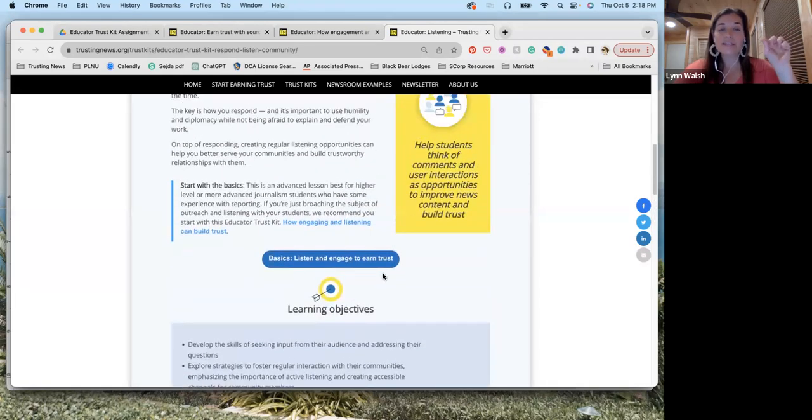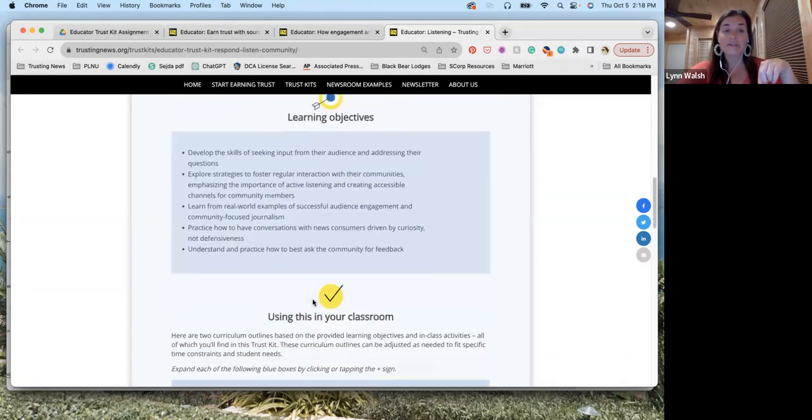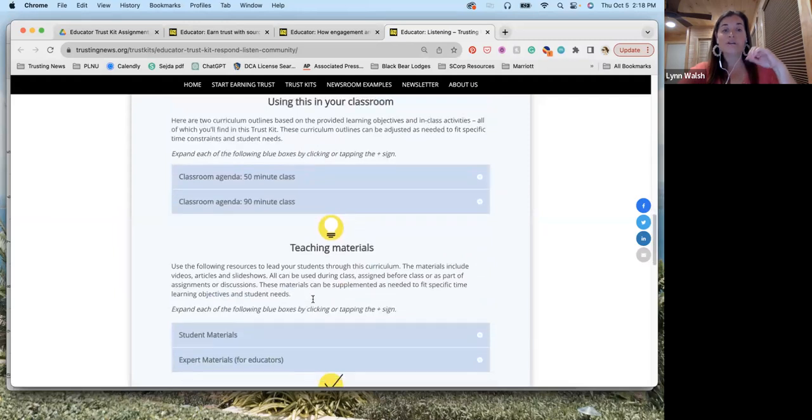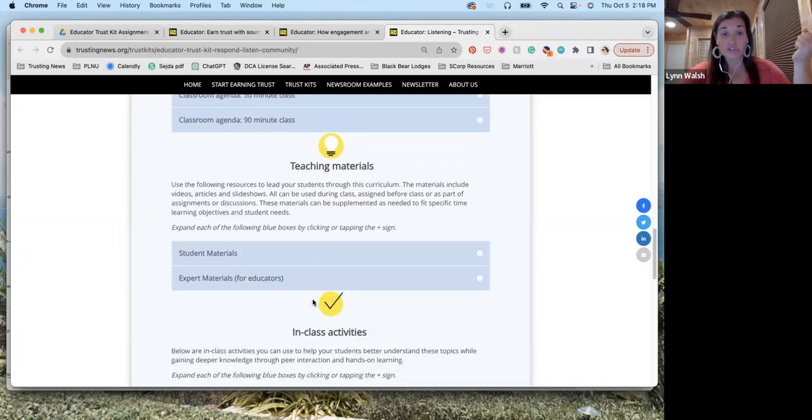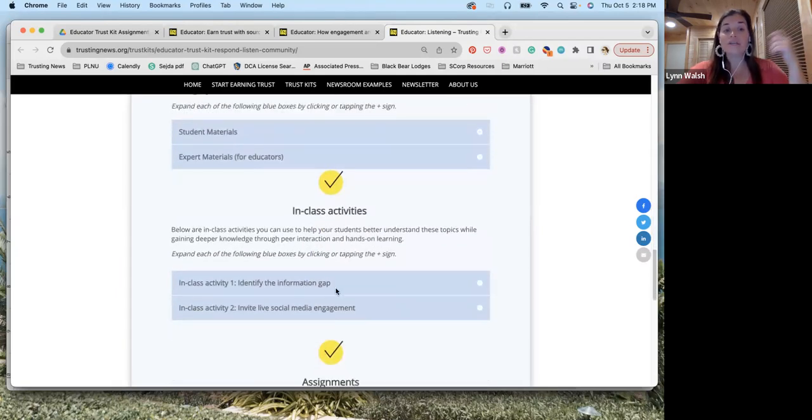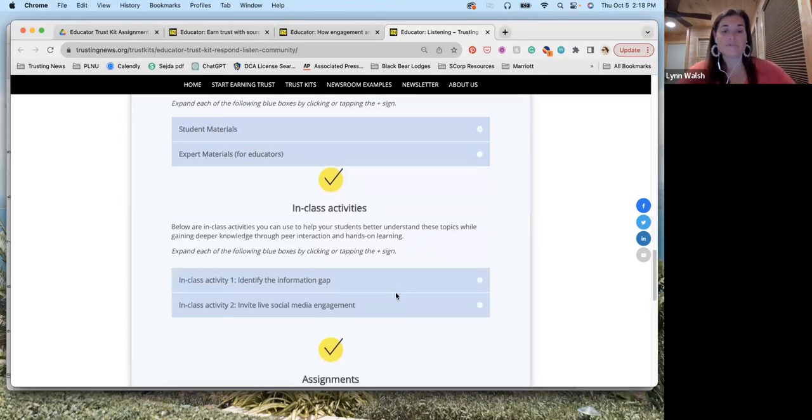Again, with this kit, a lot of the assignments are best used for students who are practicing journalism, practicing sharing information, but they can also be adapted to learn some of these skills using other news content or other information that's out there to practice some of these skills.